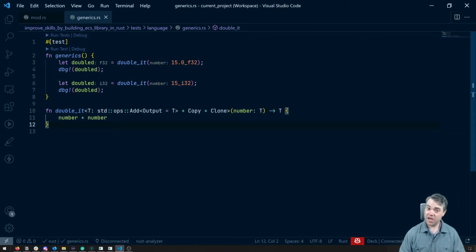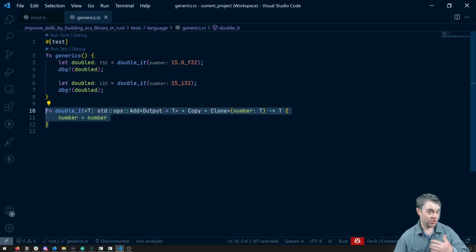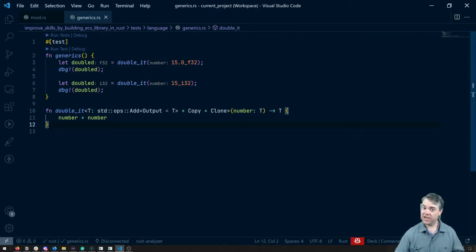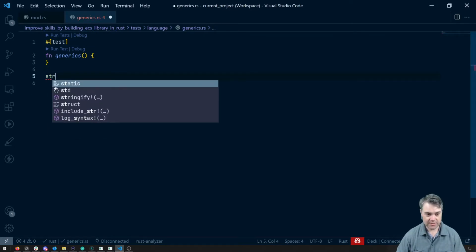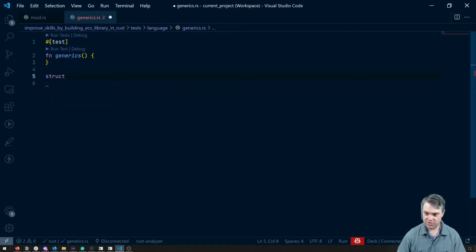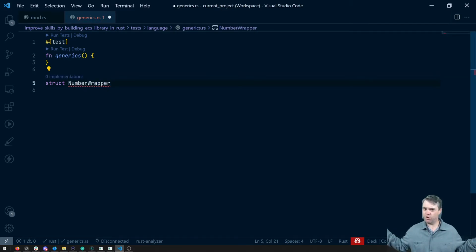This has some ramifications. In one side, it means that we only have to write one function here, and we don't have to write double it twice, which is great. But if we were to try to use a structure, let's say, so instead of something like double it, let's say that we try to have a struct. A struct, and maybe it's going to be just like a number wrapper. So we're just going to hold numbers in here for some reason.